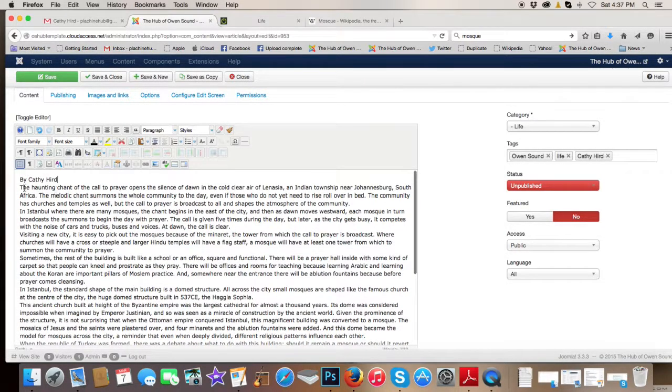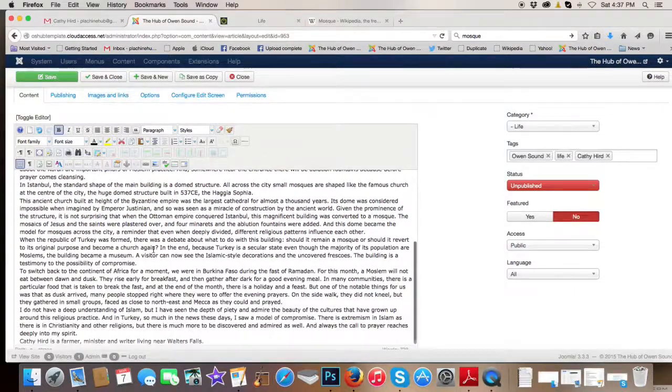Okay, for an article like this, for the author, I put that in bold. There's the bold button. And at the bottom, there's a little blurb about the author. You highlight that and italicize that.